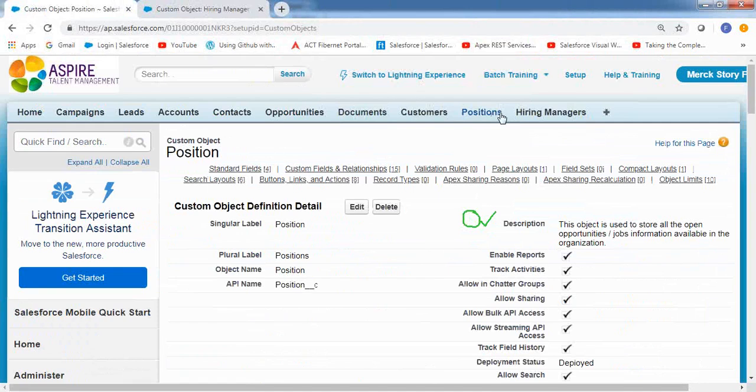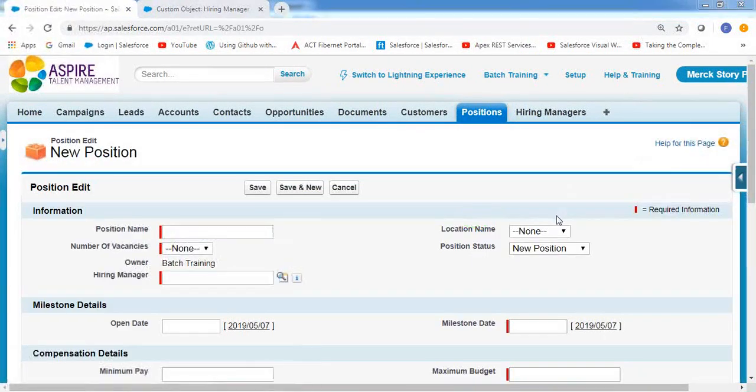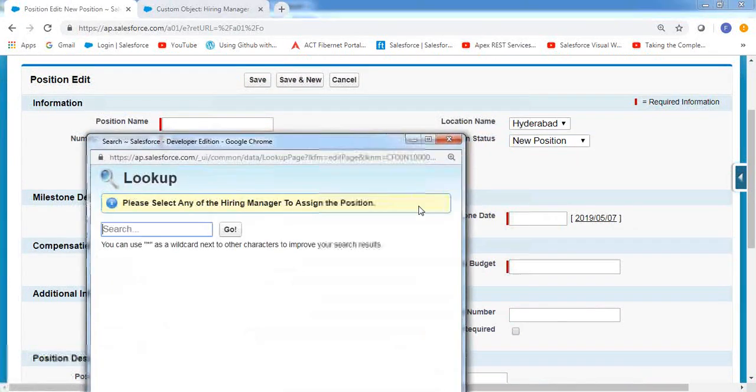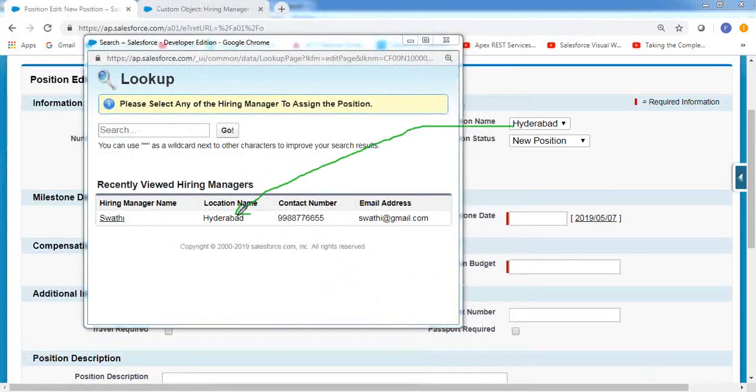Now let's try to create a position record. Click on positions, click on new. Here I am going to select the location value as Hyderabad. Now just click on this lookup icon. It will populate only those hiring managers who are available for the Hyderabad location. Remaining people's information will not be visible. Your lookup window text will be visible over here.